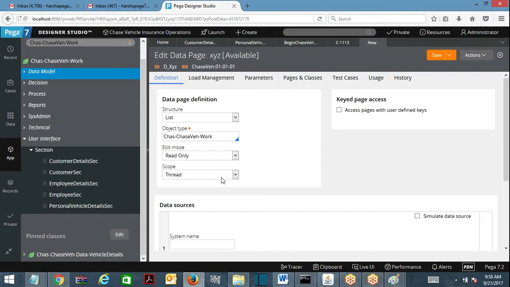Next point. There is the scope of the data page. The scope of the data page is thread, requester and node. The scope is going to limit the sharing capability of the data page.